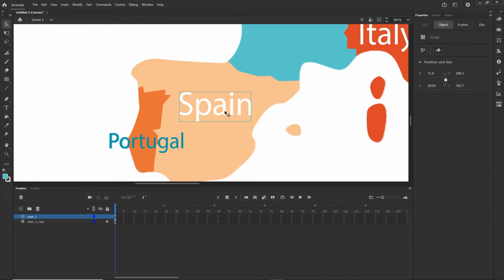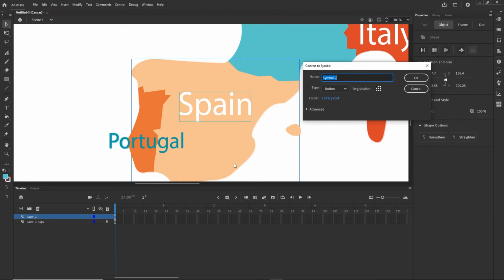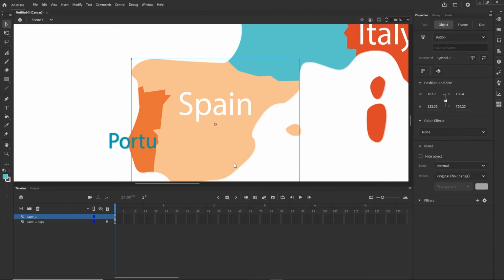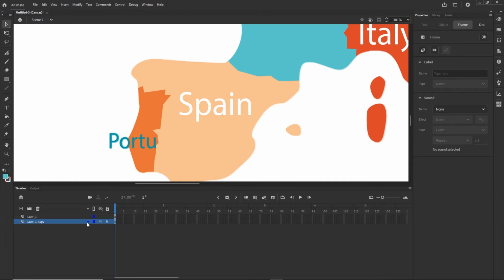So I'm going to click on the text, with Shift I'm going to click on the shape of the country, and I will click F8, and I'm going to hit enter like symbol 2. And now you can see, because right now this Spain is over this Portugal, and that's why I have created this layer, because right now I can hide this, and I can see how this was at the original.